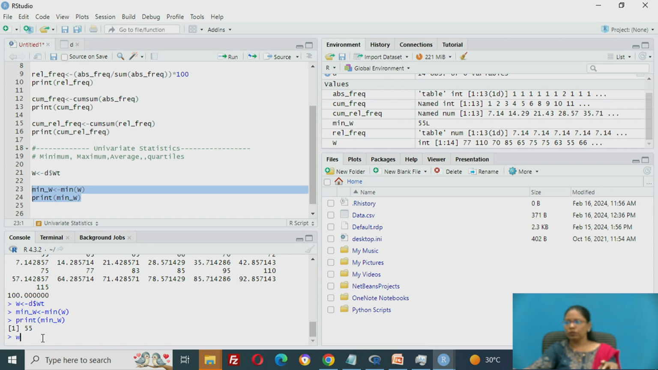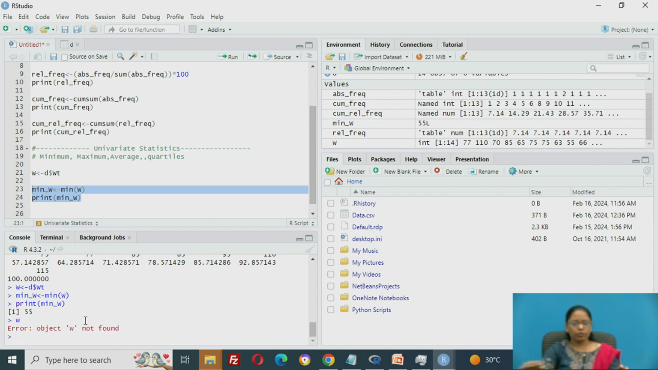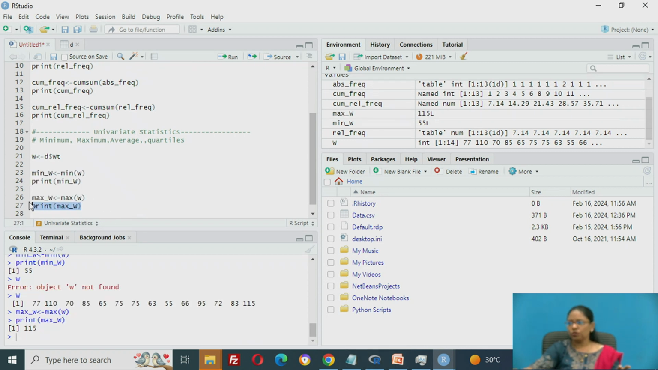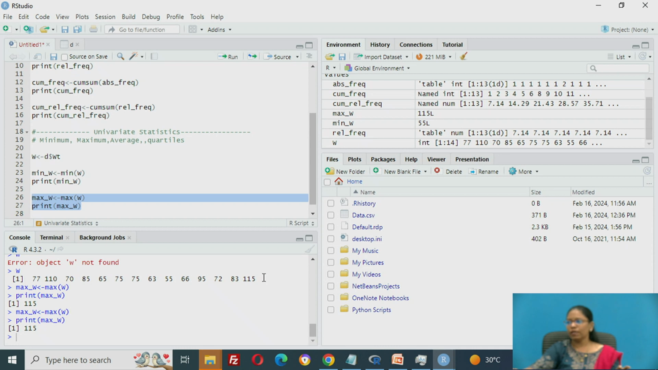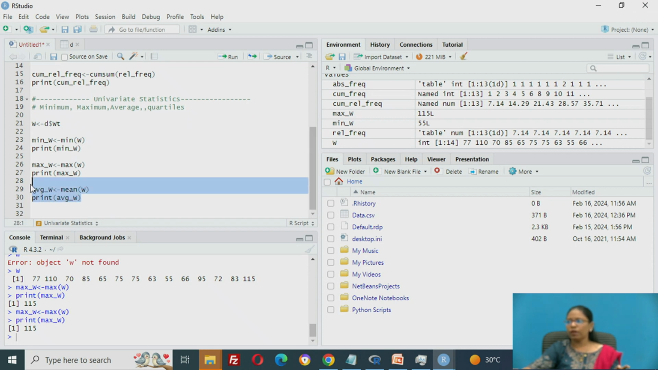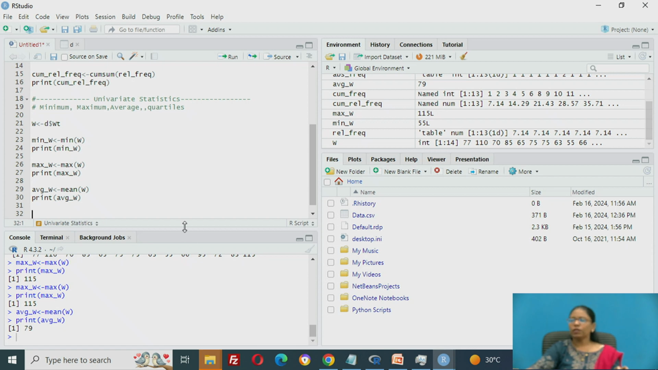It's not shown here, but if you want to see, you can type W in the console. It's a capital W, and you can see all the weight values here. In these values, you can see the minimum value is 55. Similarly, I can execute the max, and I can see that the maximum is 115. Mean is the function used for finding out the average. In the same way I can find out the quartiles: first quartile, second quartile, third quartile, which are at 25%, 50% and 75% respectively.